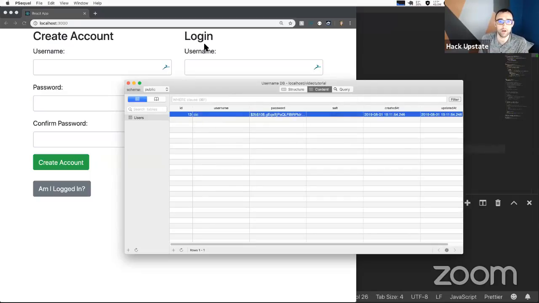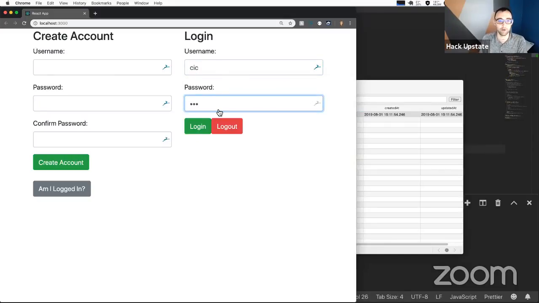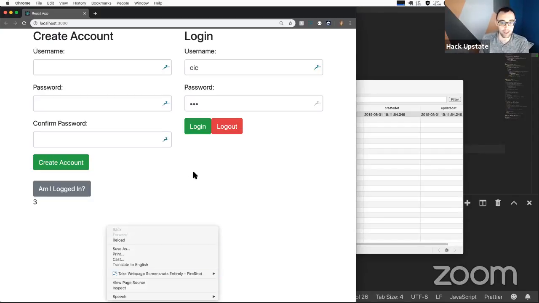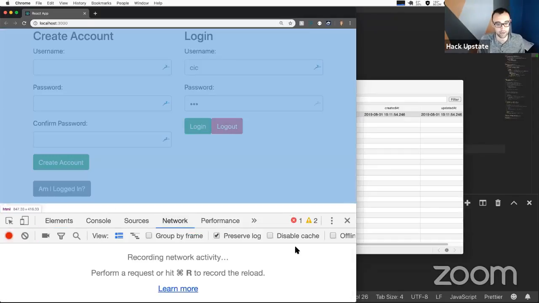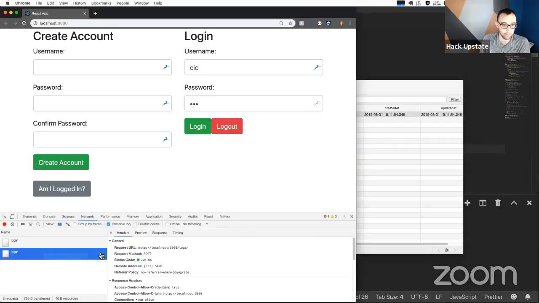So I'm going to go here, and I am going to confirm that I know what this username and password is. So I'm going to sign in with CIC123. I'm going to hit login, and then when I hit am I logged in, this 3 here shows up, which means it's adding the 2 numbers and I am signed in. And I can confirm that by hitting log out and then hitting am I logged in, and that goes away. Okay, so what's happening here? If I go to my network tab and I hit login again, I can pop open this request.